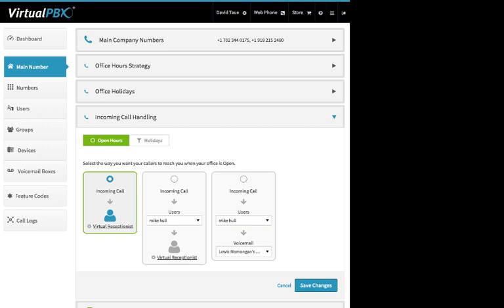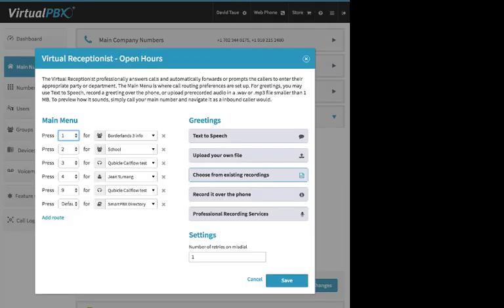First option, the call comes in and goes to your virtual receptionist. When you click on the virtual receptionist, it'll open up a new window. This is where you handle your greeting and the menu options for your customers. On the left-hand side, that's your main menu. This is where you create routes. This interface isn't quite working right, but basically, you would click Add a Route, and from the pull-down, you can select 0 through 9. That's what people press, and then you choose where they're going from this pull-down here.